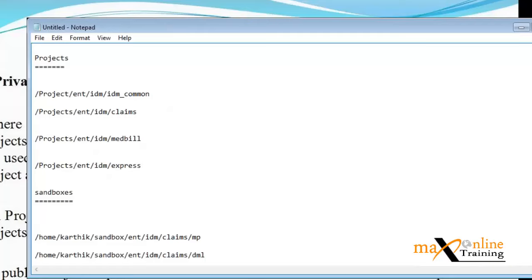So the corresponding sandbox for ITM Carbon will be in a location like this. Apps Abinitio data public ITM Carbon. So if there are multiple applications, it will be under different folders, ENT, then application, and then that public project. And your standard environment project will also be here.